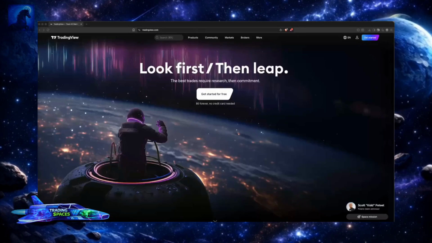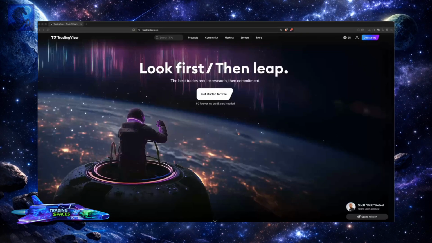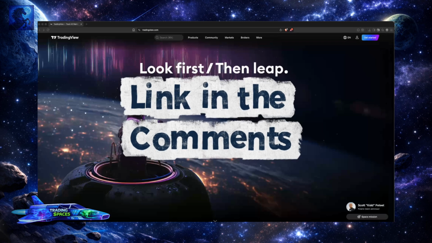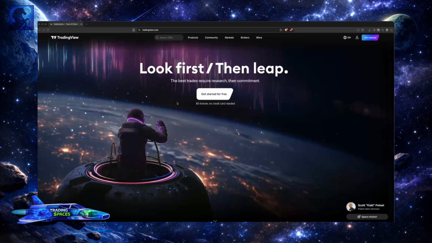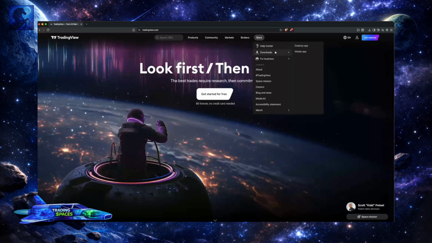If you're new to trading, then TradingView is the first tool you need to understand. So first, click on the TradingView link in the description. This is the platform most traders use, whether they trade crypto, stocks, forex, commodities. If you want to do proper technical analysis, this is where you do it. So up here, go to the menu, click download, then select the desktop app.